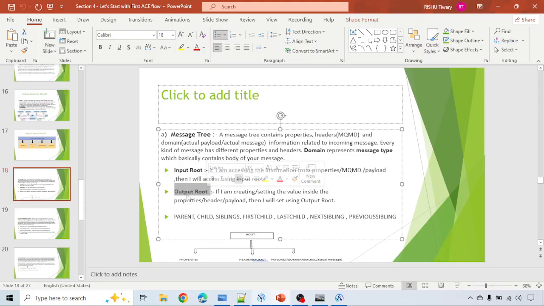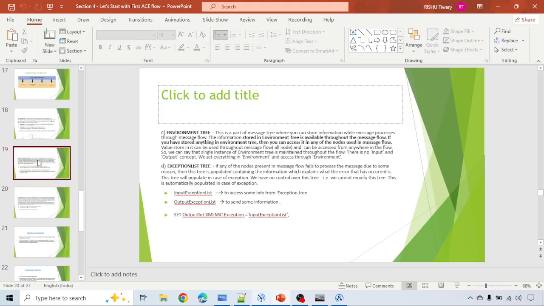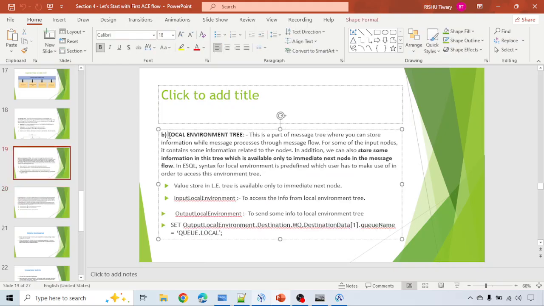Okay, similarly we have the local environment tree. Whatever information is set in the local environment tree is not going to be available throughout the message flow. If you want to access some information from the local environment tree, then you have to use the input local environment. If you want to set some information to the local environment tree, then you have to use the output local environment.